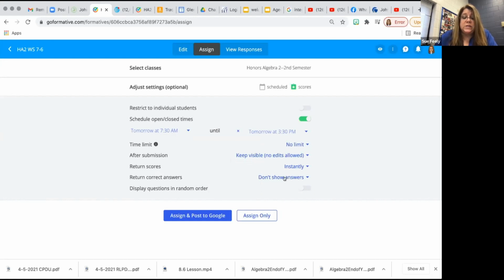Return the correct answer. You have this option. I actually only use this option when I do assessments. So I allow those to come back when it's closed. This option here, display the questions in a random order. Because I'm using the PDF, I don't use this option. Otherwise, it'll scramble all of those blue numbers.